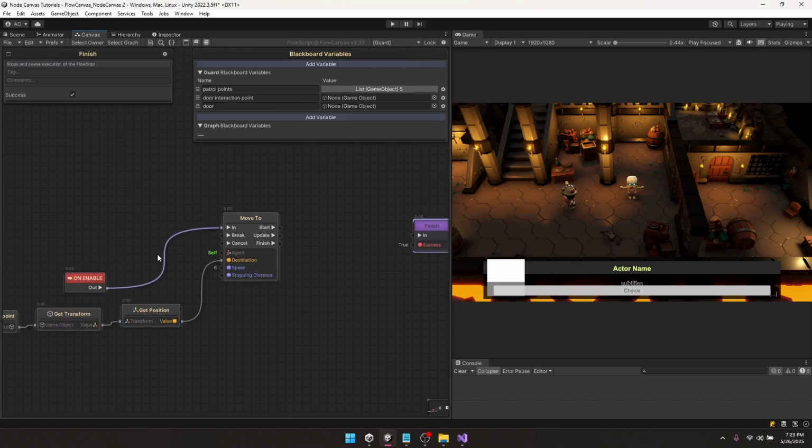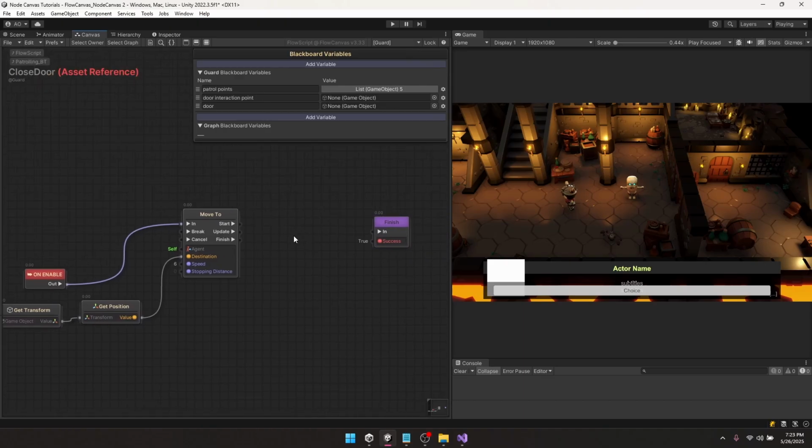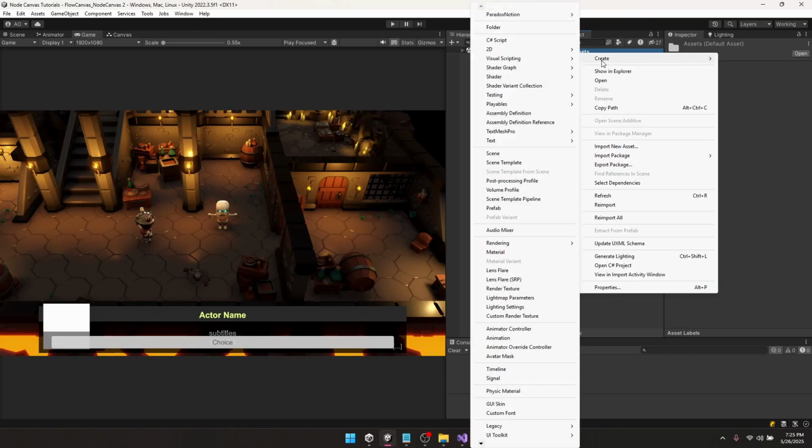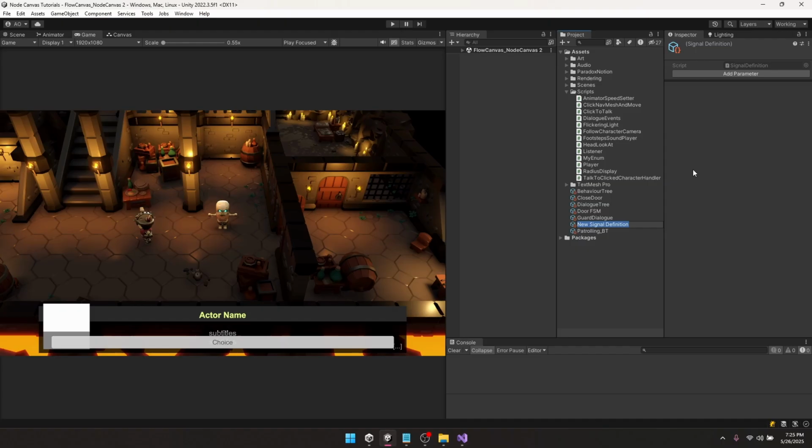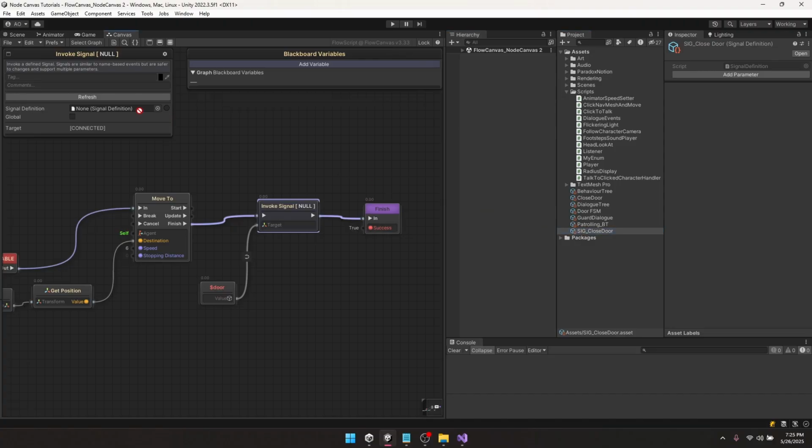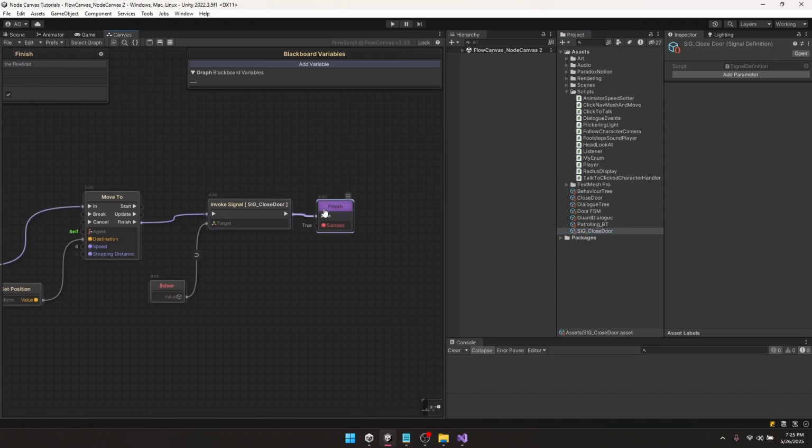All right, so he's going to move to there, and then what we want to do is send a signal to the door to open. So here we go, create Paradox Notion, Canvas Core, Signal Definition, Close Door, and I'll put a sig for it so we know that's a signal. And we can just drag that in there like that. And because this is an asset and this is an asset, they can reference each other, no problem.